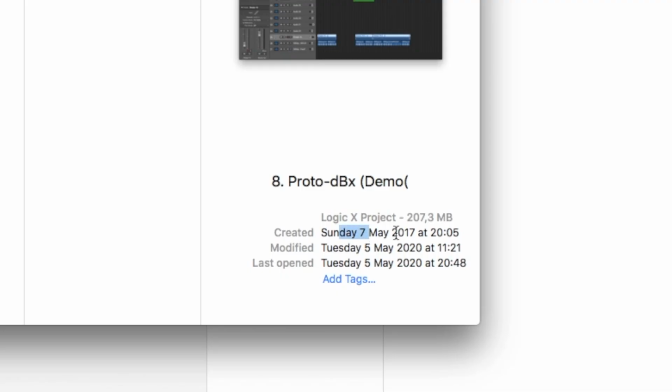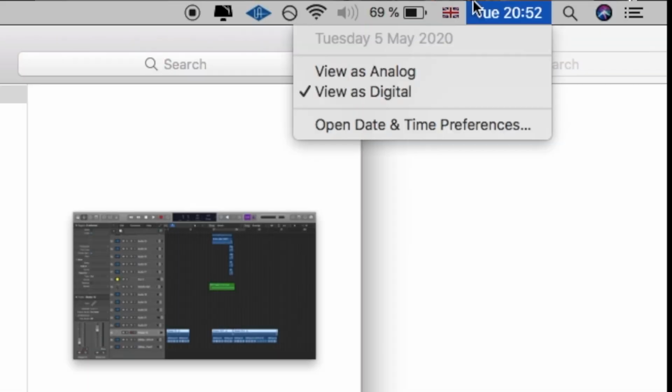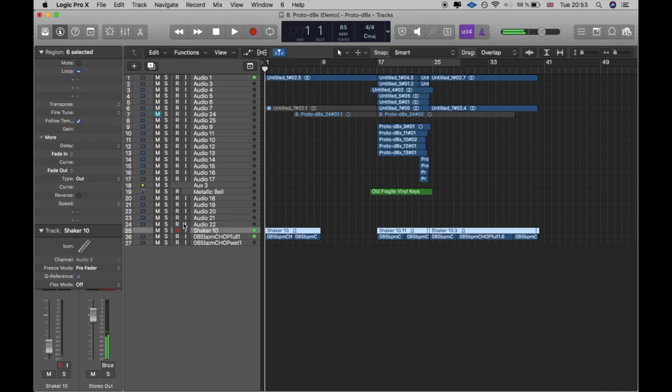Invisible Friends started off as a demo, like every song, on Sunday the 7th of May 2017, which is almost 3 years ago, which is pretty crazy. So let's open it up and see what's happening. So it starts off with a drum loop, and the cycle of guitar chords. And then when we get to the chorus, that's this.